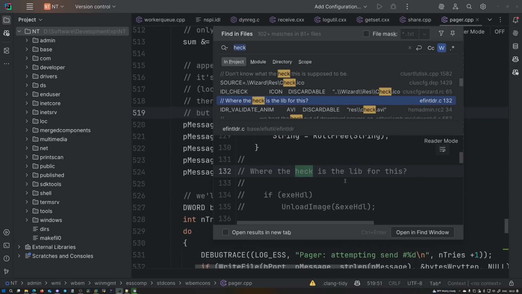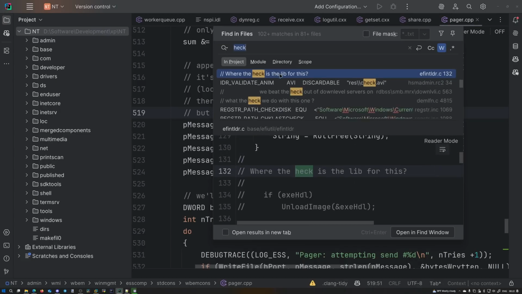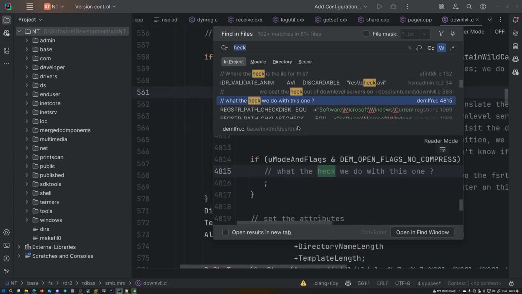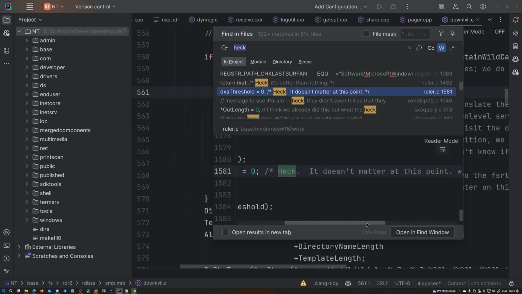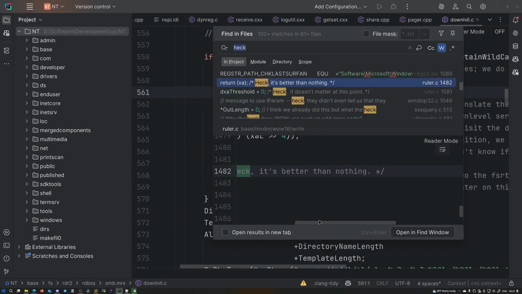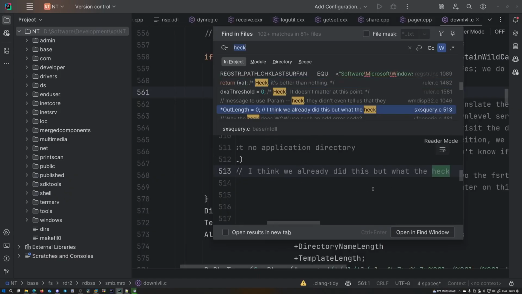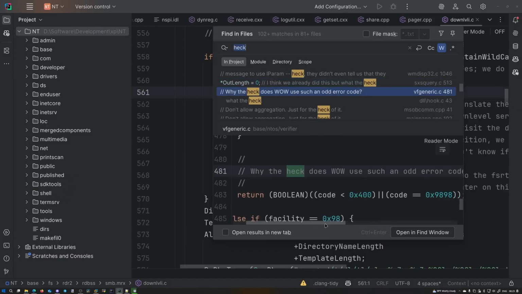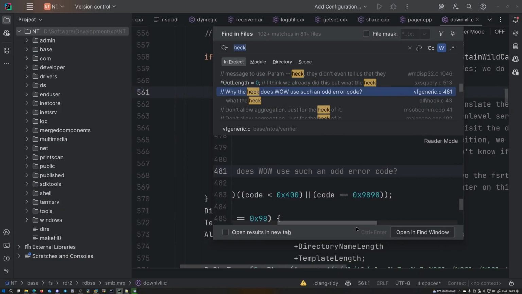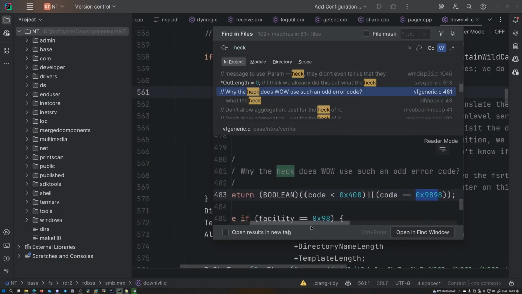So where the heck is the lib for this? Someone couldn't find the library. What the heck do we do with this one? Heck, doesn't matter at this point. Heck, it's better than nothing. I think we already did this, but what the heck? Why the heck does Windows use such an odd error code? And that's a magic value. Looks like it. I'd be pissed too.